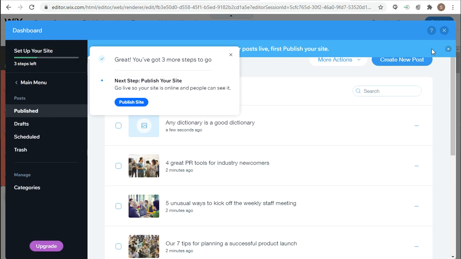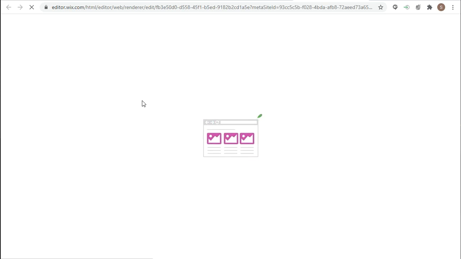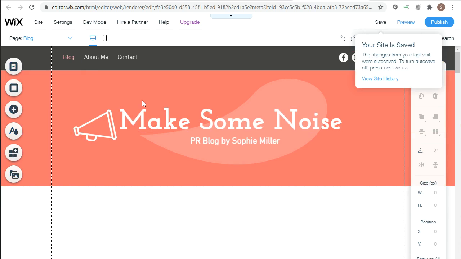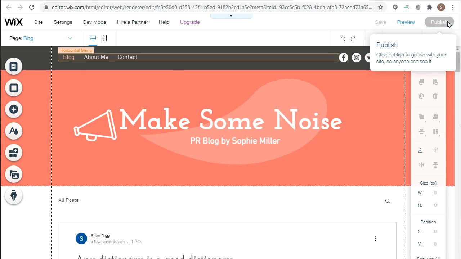Remember that the website that we have just created is not published yet, so the Wix service will tell you that you have to publish the site first. So click on publish the site. You will be taken back to the website editor. Once you are in the website editor, you can just click on the publish button up here.